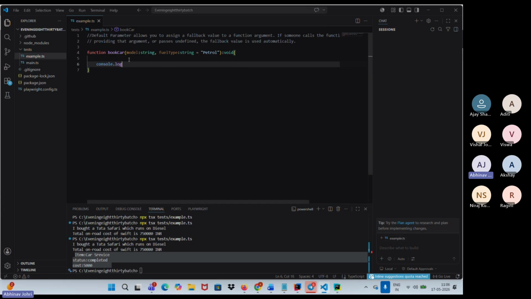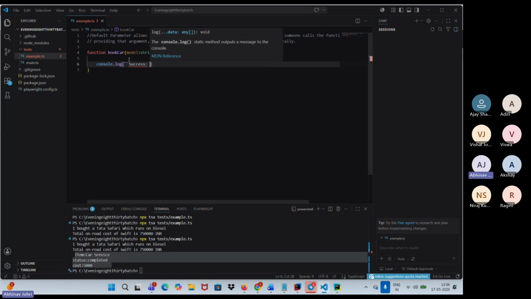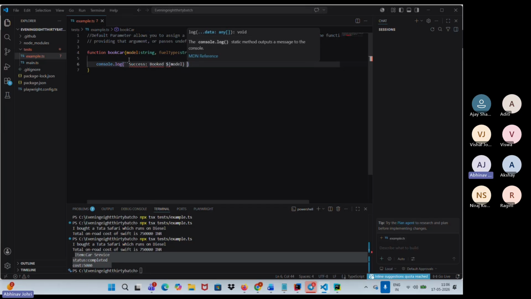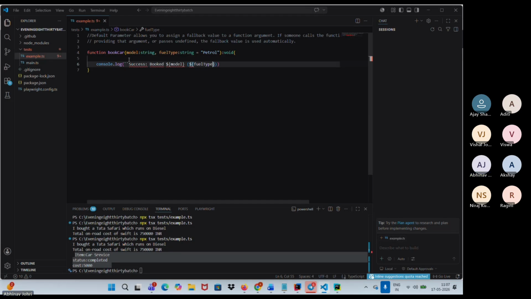console.log success booked model, fuel type, variant. Okay. Now I am printing it.